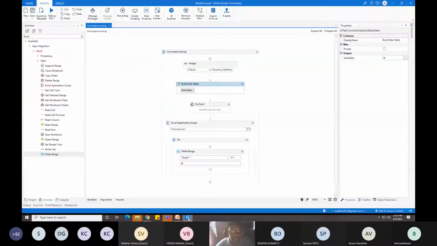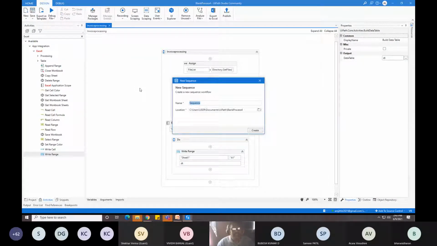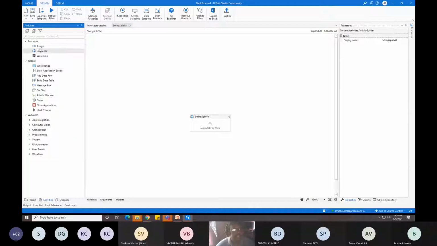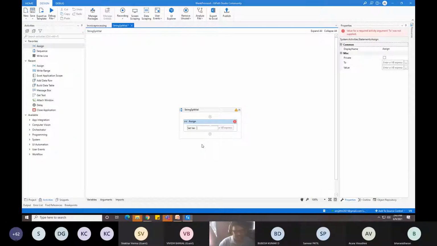Right. So I'll do one thing. I'll take another sequence. I'll show a demo of how to split a string. So string split. This is the sequence I have created. Okay. So now let me use this assign activity. Right. String val.